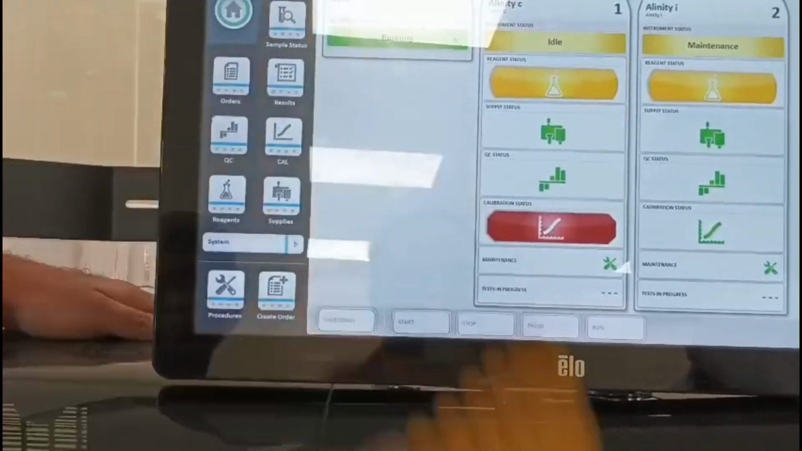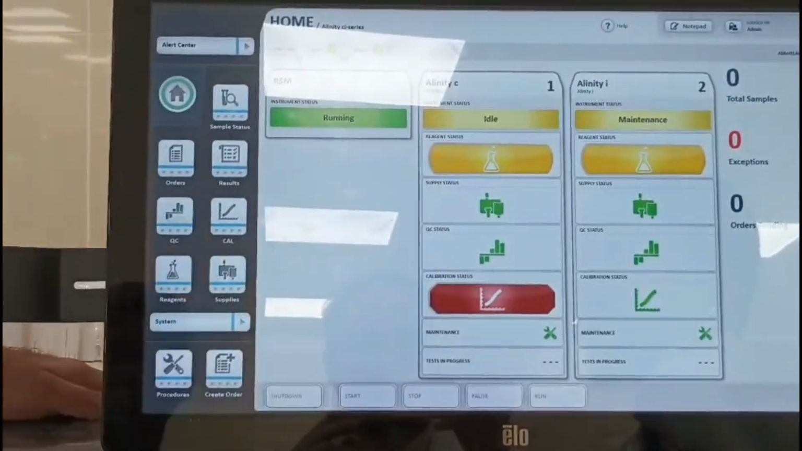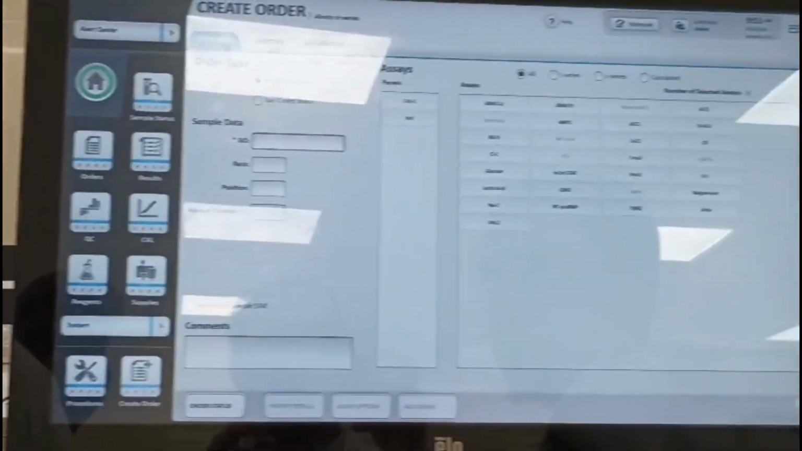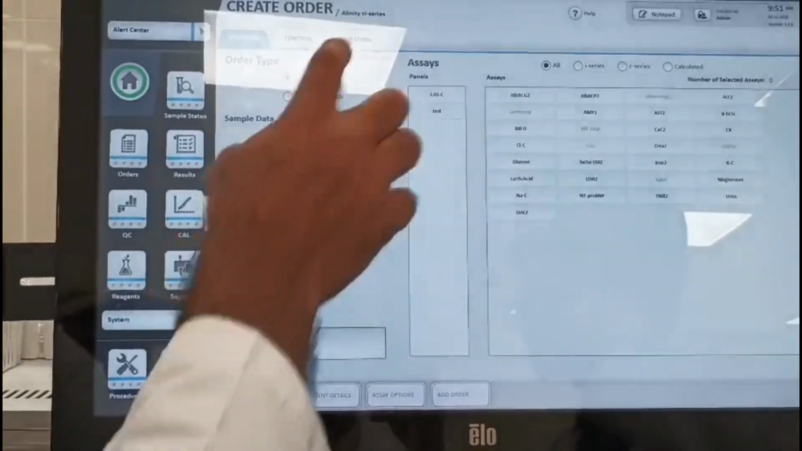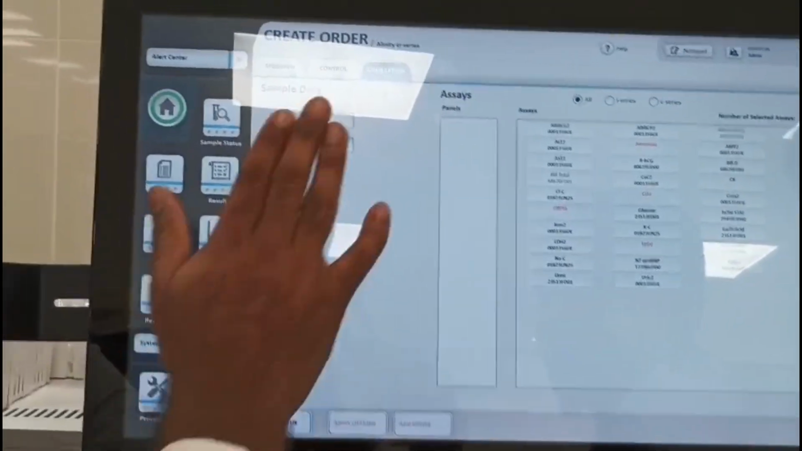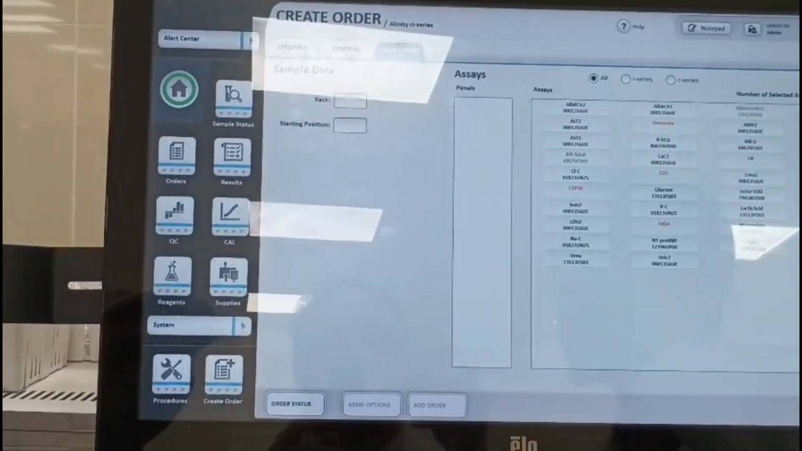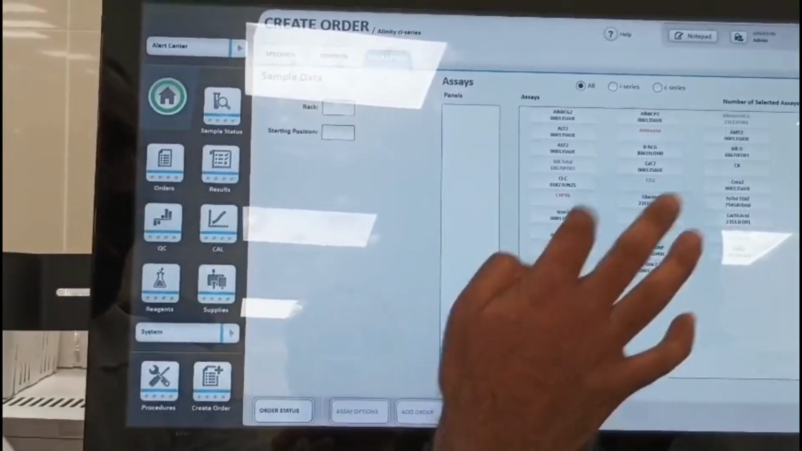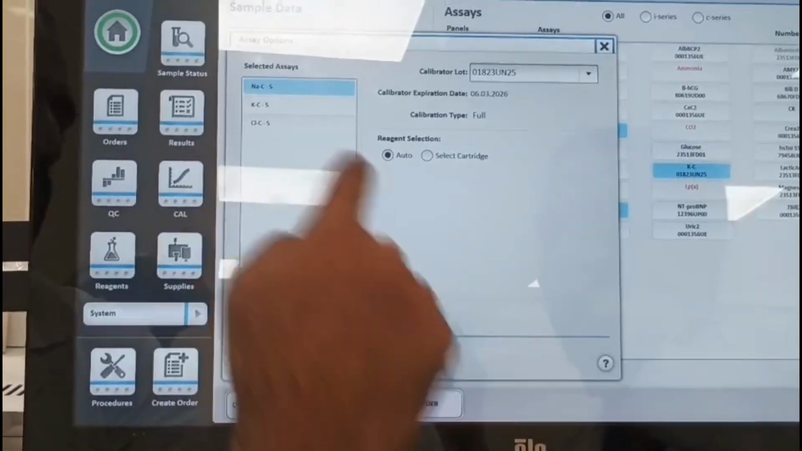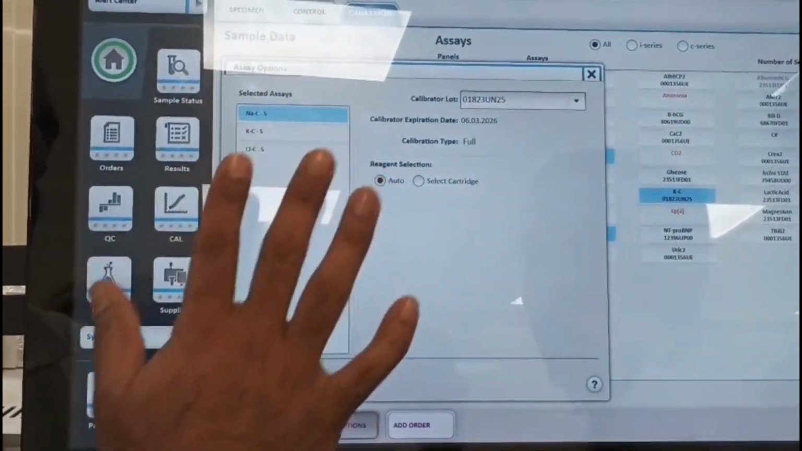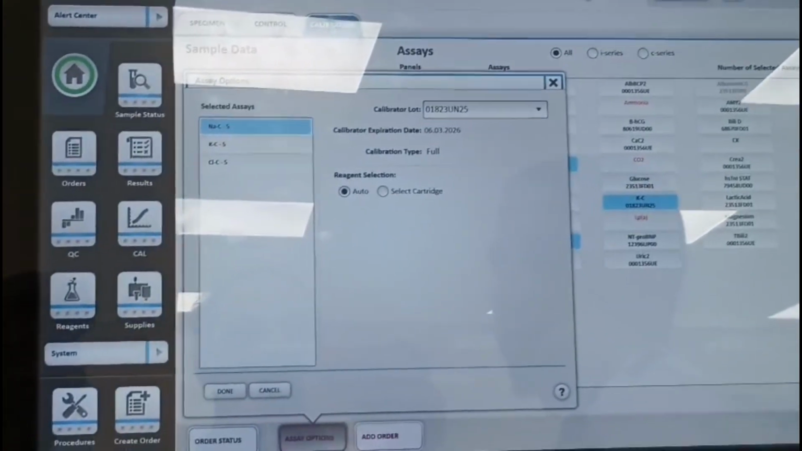When calibration is out, every day in the morning the machine automatically takes calibration. Already inside. If you want to make one more calibration manually because the control is out, you can make one more. Create order, calibration. Don't press rank and position; already inside rank. Then select test only, which one you want to calibrate: sodium, potassium, chloride. Then don't press hard order. Assay option. Just done only. Again the machine takes it. You understand? Okay.